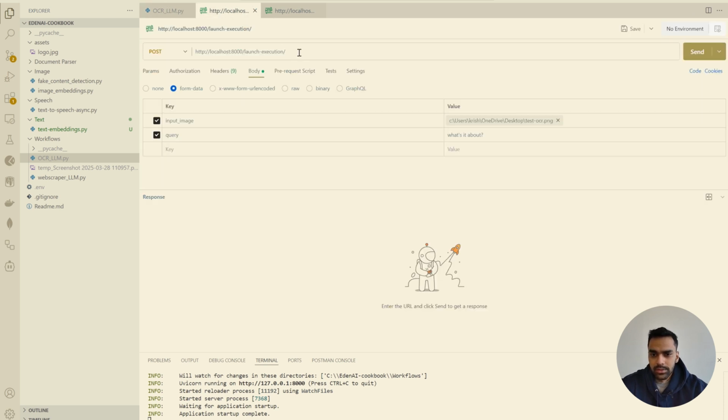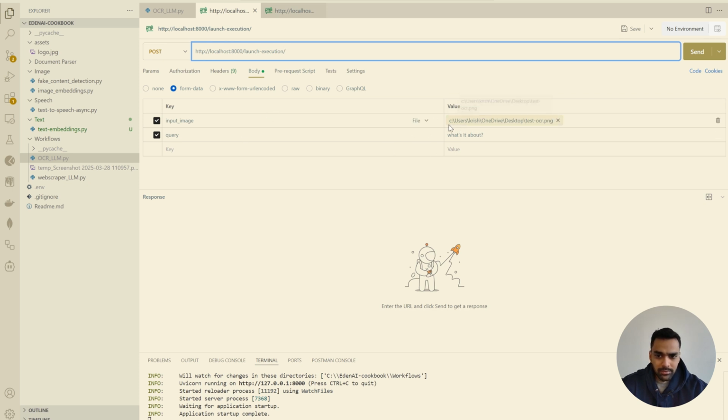Okay, so this is the post endpoint, and the body. If you remember, one is basically the file. So I gave a test OCR or something. I just took a small screenshot of something related to Canada and the UK, I guess. I'm not sure what exactly it is. I just gave it, and then the query is what's it about. Let's see what exactly it is, right?